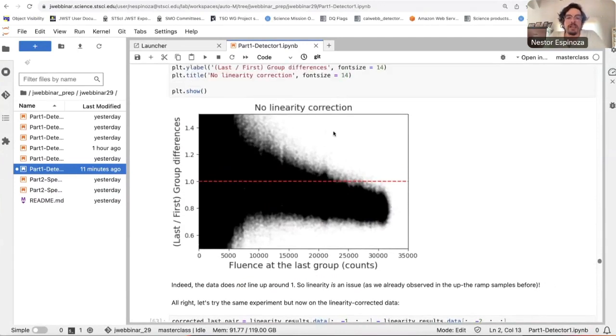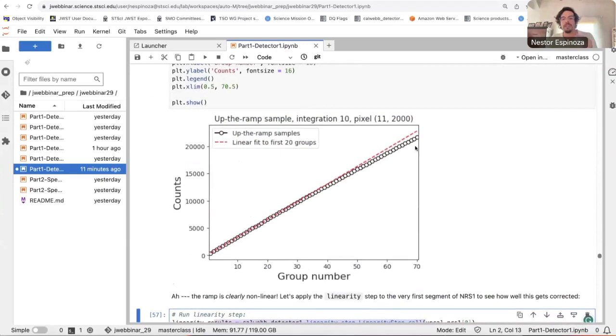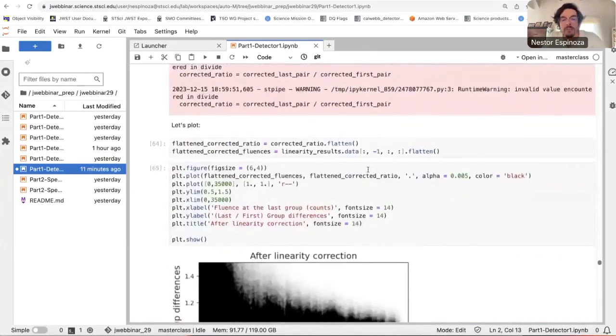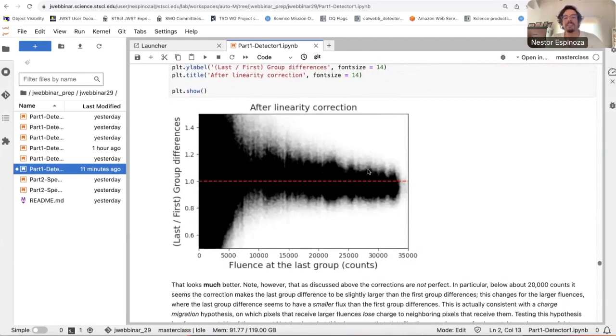So without linearity correction, you see that this thing does not match 1, right? And particularly for high counts, it goes very low, which is the same effect that we were observing here, right? The counts are going below what you observe in the very first few groups. And that's exactly what's going on here. Now, when you correct for linearity, look at this. This thing gets around 1, which is beautiful. Now, this thing is not perfect, however. You can observe how at very high counts, on average, they are slightly below 1.